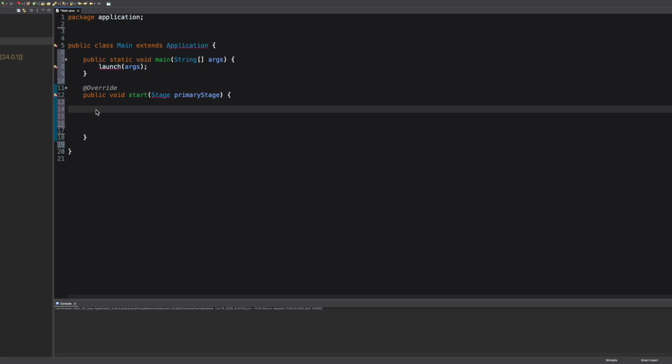Today we're going to be building a calendar in JavaFX without using Scene Builder. If you're unsure of how to build a new JavaFX project, please look in my other videos for a tutorial on how to do so.